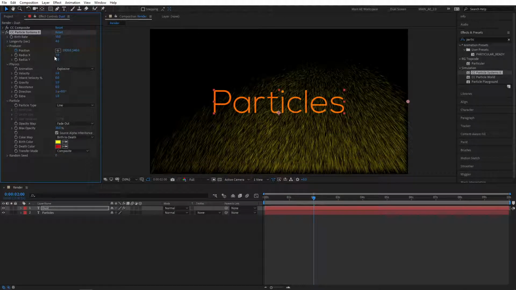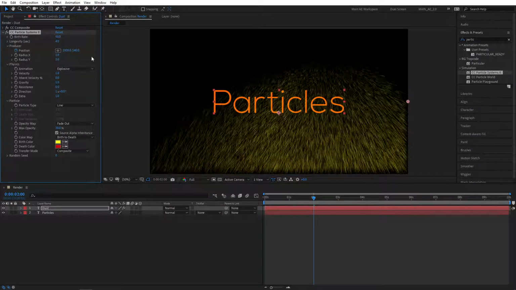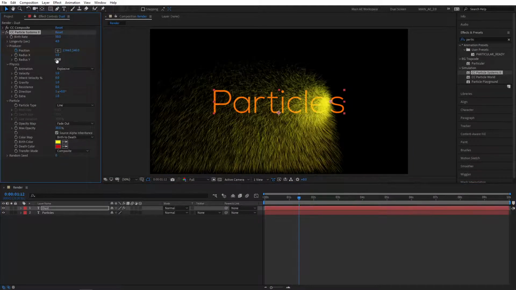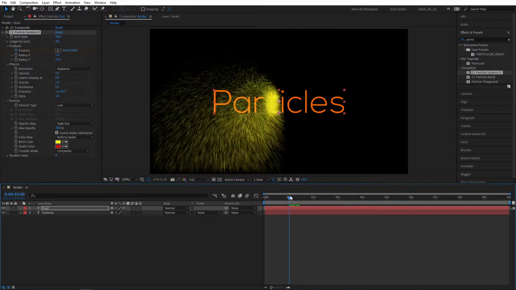Set radius X to 1. This dictates how wide our particle source is and we do not want it to be too wide. And radius Y sets how high our particle source is. So you want to set it to 12 or even higher depending on how high your text is to make sure it covers the entire text height.